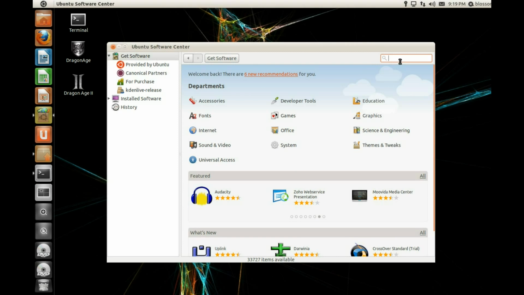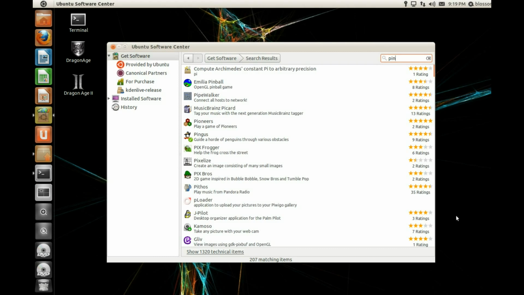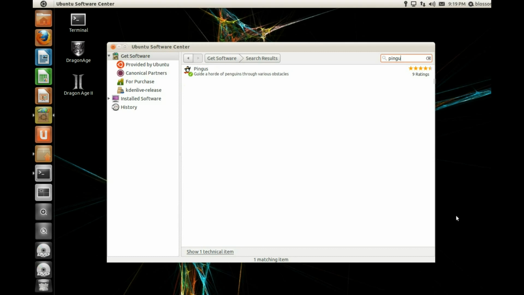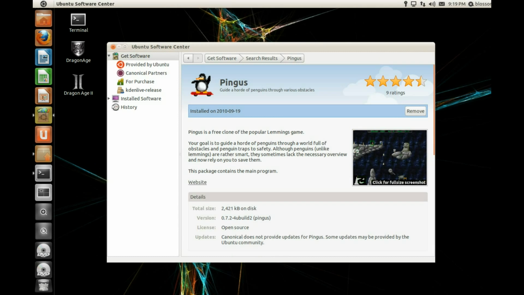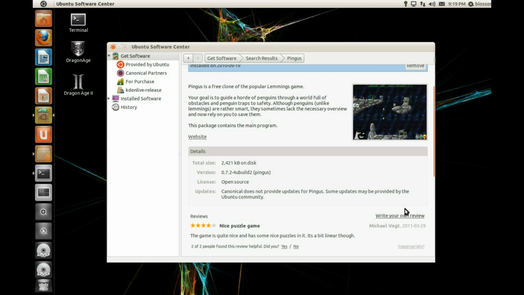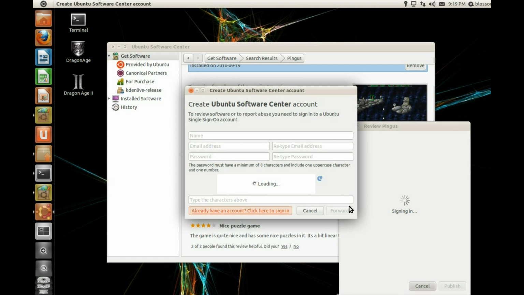Or, if I know the name of the application I want, I can hit Get Software, type in the keyword, and boom, there it is. If you have an account with the Ubuntu Software Center, you can give back to the community by leaving your own rating and thoughts about an application.